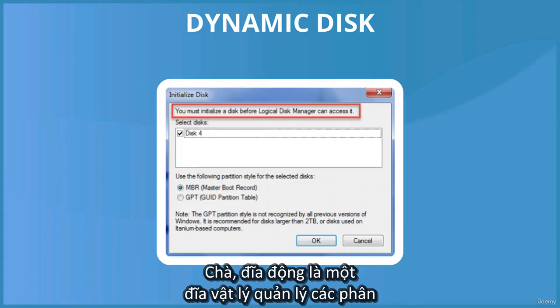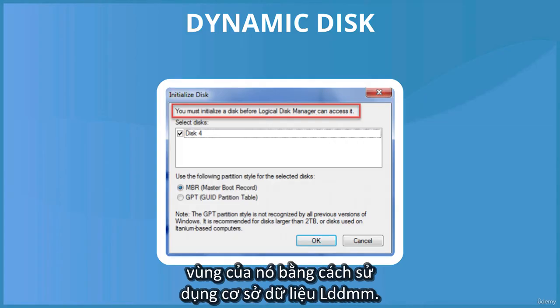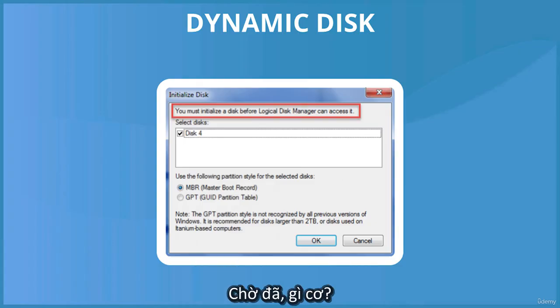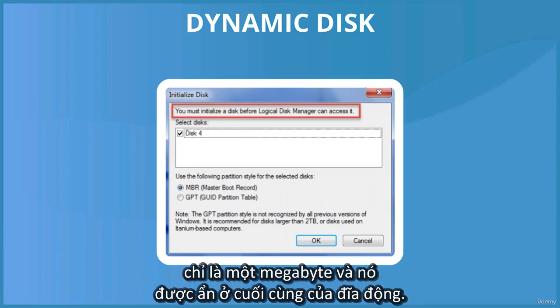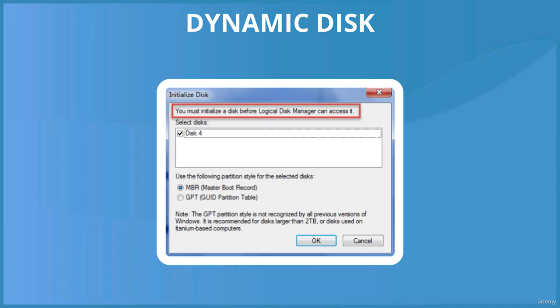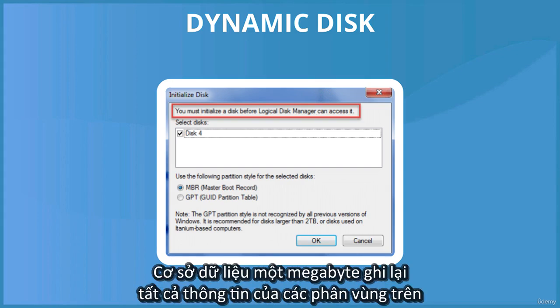Well, the dynamic disk is a physical disk that manages its volumes by using the LDM database. Wait, what? What's an LDM database? It's just an acronym for Logical Disk Manager. And it's actually just a megabyte, and it's hidden at the very end of the dynamic disk. The 1 megabyte database records all the information of the volumes on a single disk.